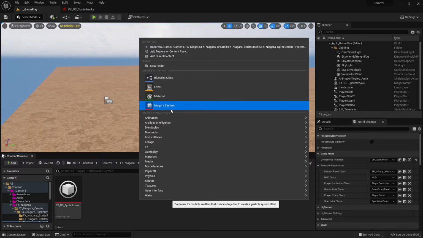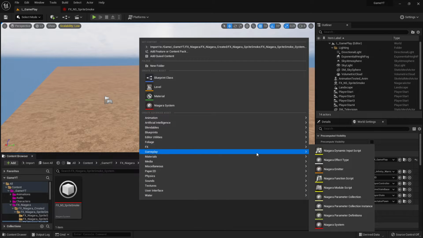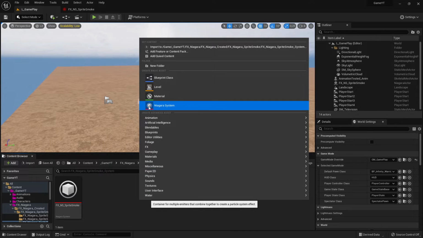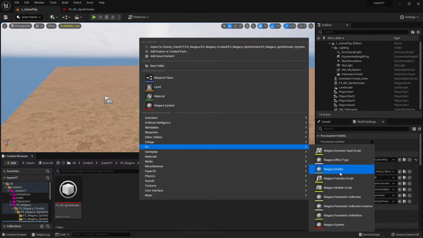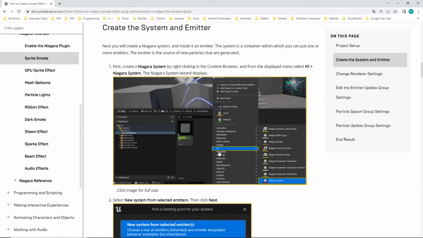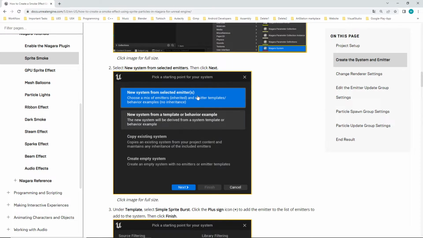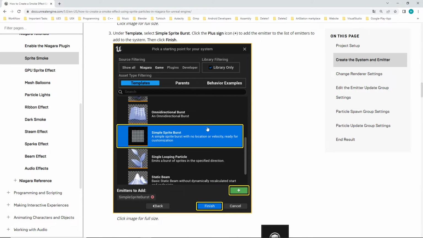And the difference, let me say this again, between the Niagara system and the emitter is, this is just the FX here, this is just the emitter, which means I just create the emitter, and in the system which we are going to create, we can add more emitters to the system. So you create the system like it says here, and then you choose here new system from selected emitters, which means you should choose one of these templates here.